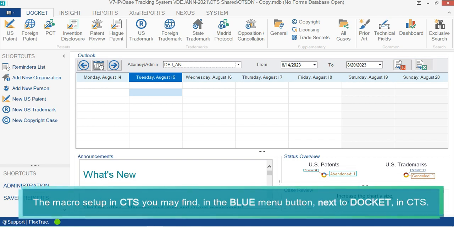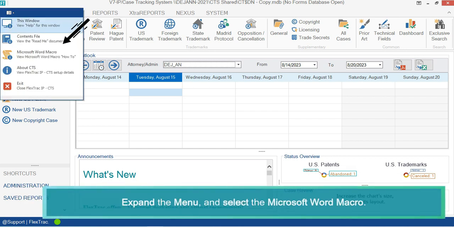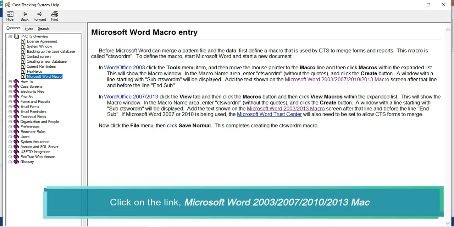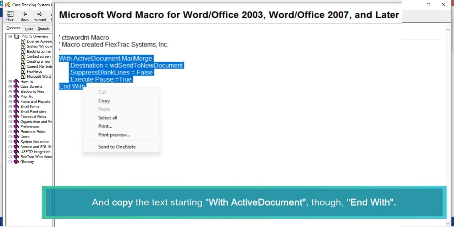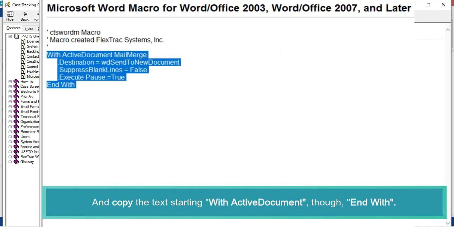The macro setup in CTS you may find in the blue menu button next to Docket in CTS. Expand the menu and select the Microsoft Word macro. Click on the link Microsoft Word 2003/2007/2010/2013 macro and copy the text starting with active mail merge, through, and with.